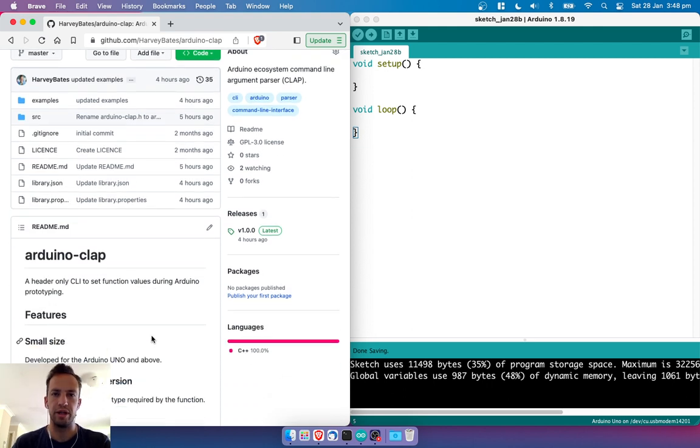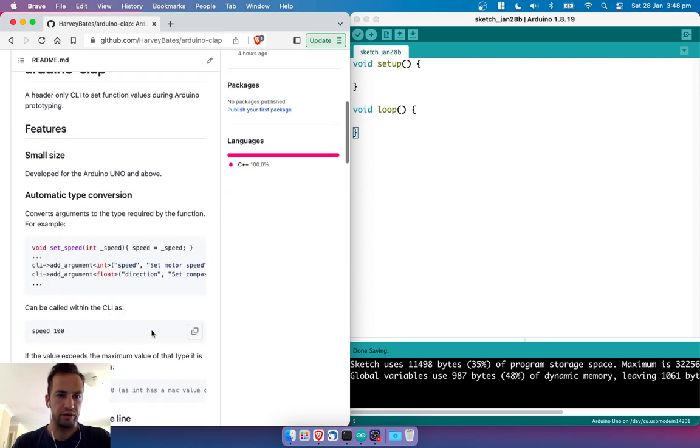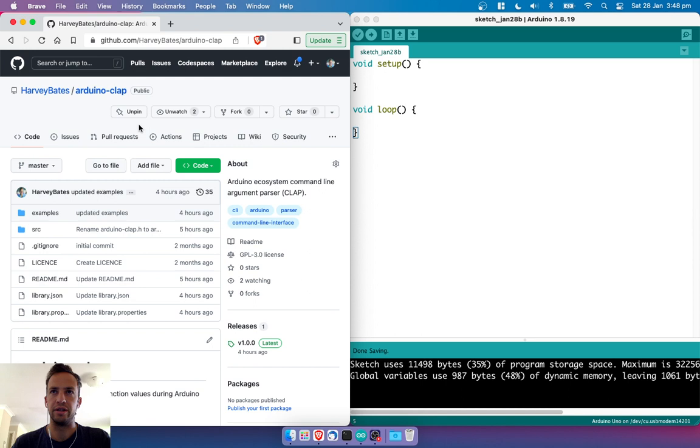It's also got some other neat features which are specifically designed for Arduino, but I'll go through them in a second. First of all, this is the repo here. I'll put it down in the description down the bottom there, and I just wanted to show you how you actually could go about implementing it into one of your own projects.